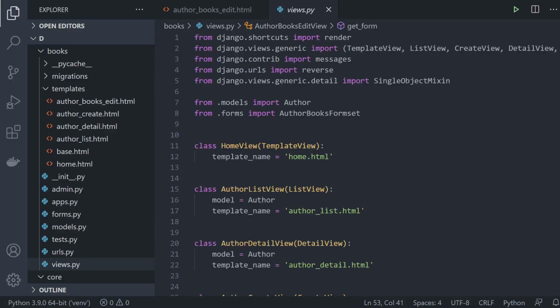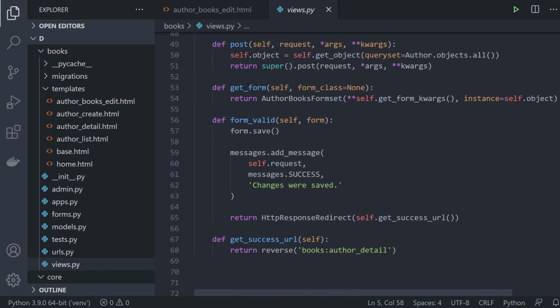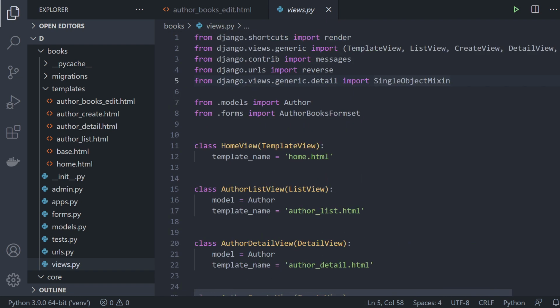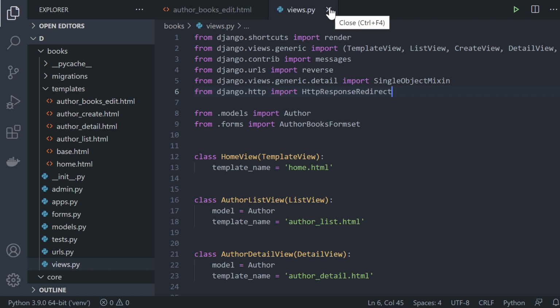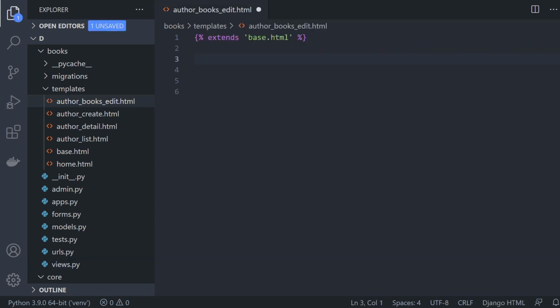One thing before we go into the author books edit page and finish that off, let's remember also to bring in the HTTP response. I didn't bring that in. Down here, we're using HTTP response redirect to redirect the user once the item has been added. So I just need to add that dependency here in the view before I forget. Okay, so this is ridiculously easy once you've done this a few times. Let's just go ahead and try this.